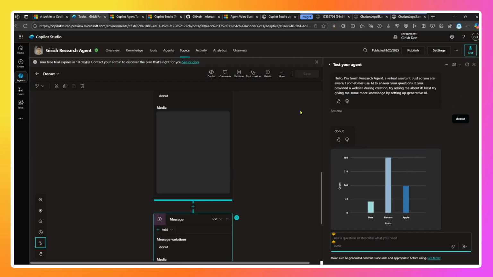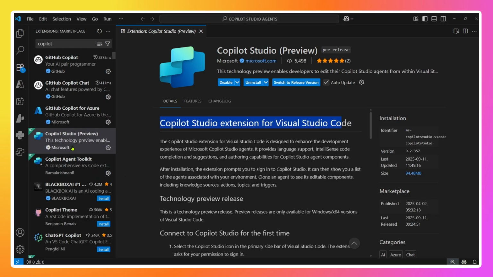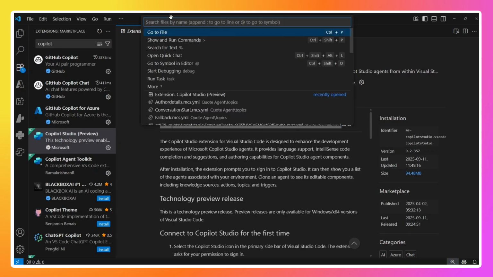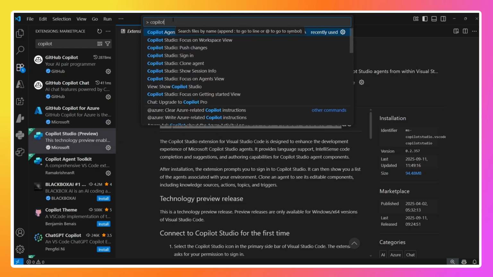Okay, this is all good, but anyone can edit it, right? Say if I'm working on this, I will go ahead and edit it over here. If someone else, your team member, wants to edit this, then you need to put it somewhere in source control, right? So if I go into my VS Code over here, and install this extension, after installing the extension, what you need to do is press the arrow and then start typing Copilot Studio.